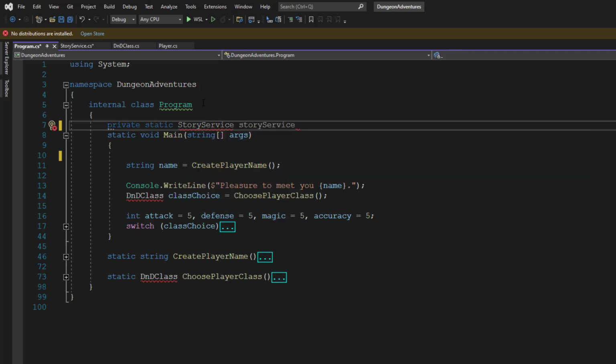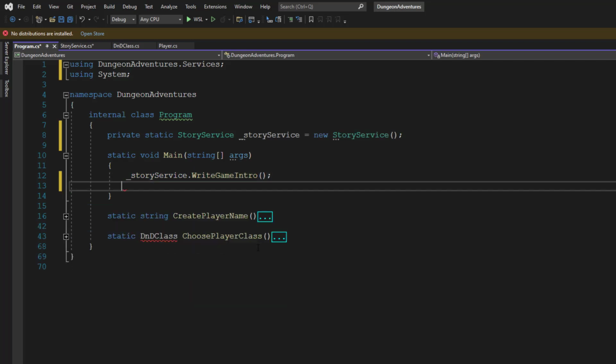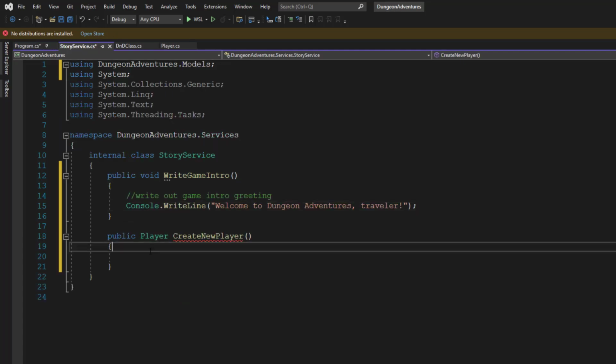I'll call this variable _storyService because the convention for a class level private variable is that the variable name should start with an underscore. We can then clear out the error message by adding in a using statement from the dropdown. Then inside the main method, call the WriteGameIntro method from the story service by writing _storyService.WriteGameIntro.